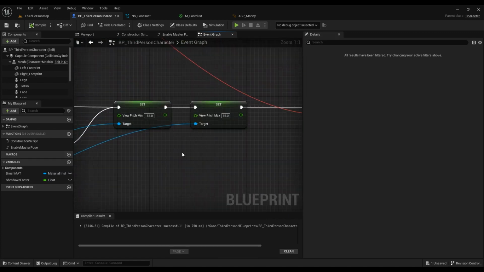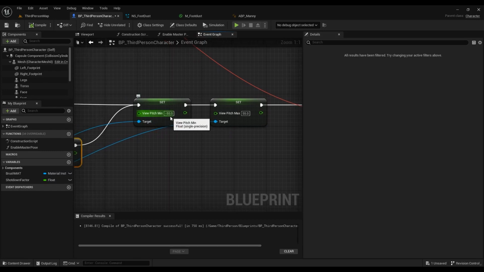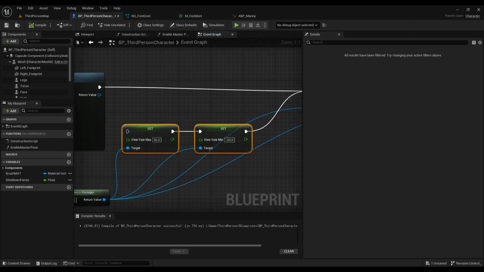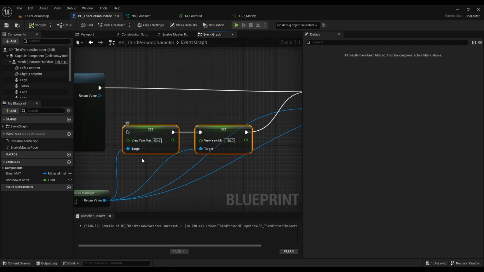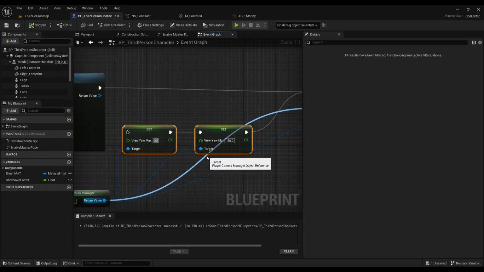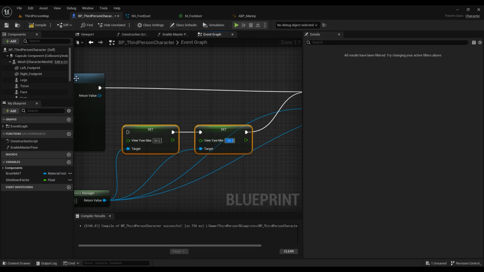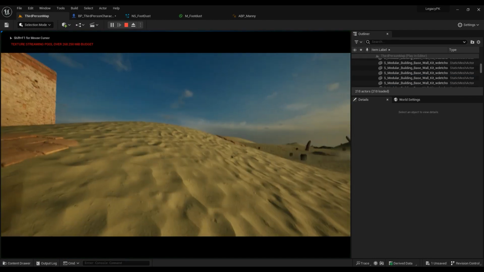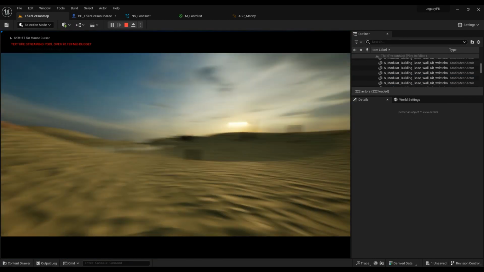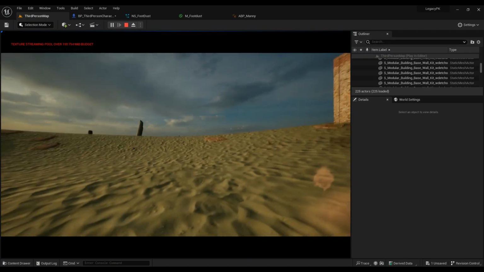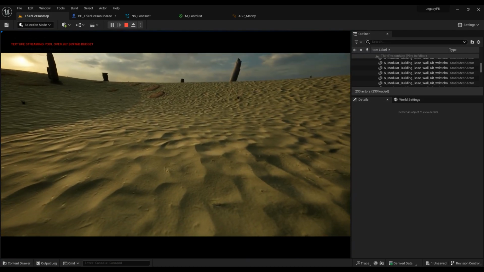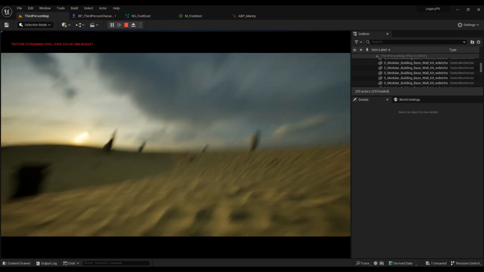These two are for the rotation upwards and downwards. I found that minus 55 and 55 are good values. View yaw max and yaw min are for looking to the right and left, so you can just limit that. If you go minus 90 and 90 and then connect it, it only rotates minus 90 degrees and 90 degrees, and that's pretty much it.